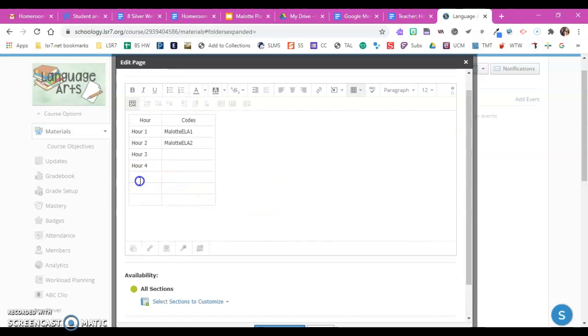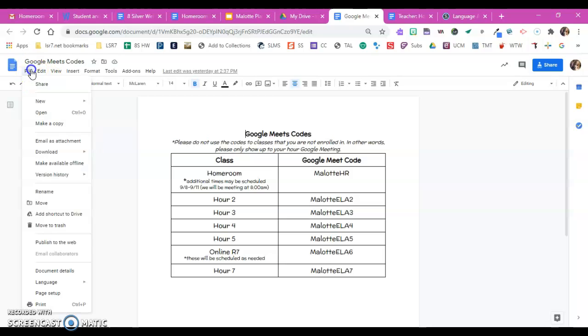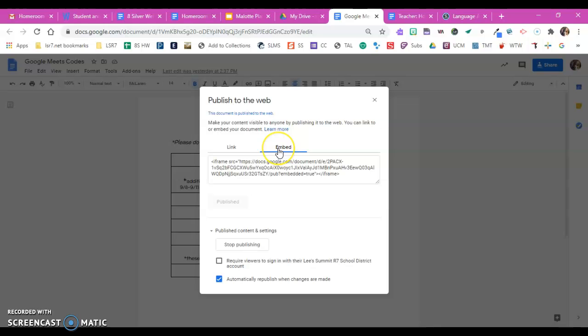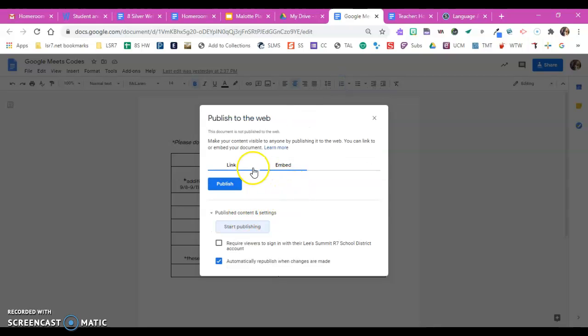If you already have it in a Google Doc, so let's say you are like me and you already have it. I already have it right here in a Google Doc ready to go. What you want to do first here inside your Google Doc or inside a Google slide or whatnot, you want to go to File, Publish to the Web. You want to embed it, and then it'll ask you, so I can stop publishing it for a minute so that you can see.